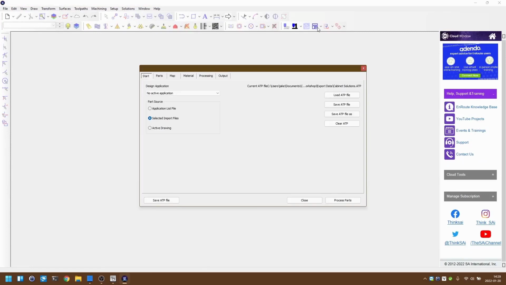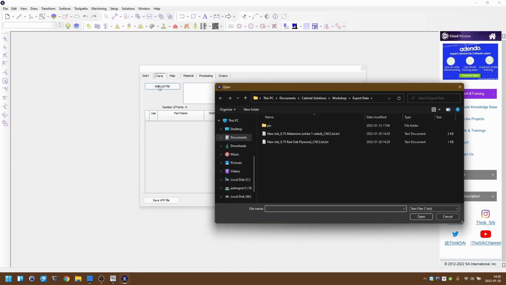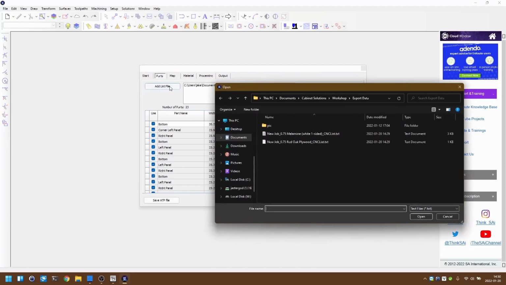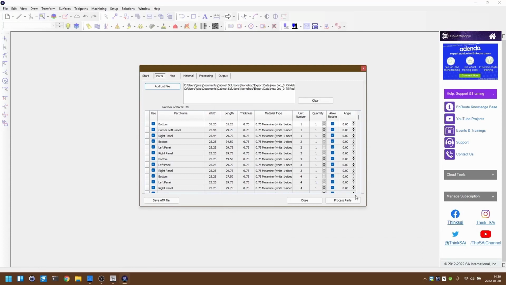Let's go to my automatic toolpath. I'm going to tell it that I'm using Cabinet Solutions. I'm going to notice first of all that it is showing that I'm using the Cabinet Solutions ATP file, or automatic toolpath file. Let's go to Parts, go to Add List File, and I'm going to notice that it gives me two different materials for this. So let's select my melamine, white one-sided. That's going to give me all my melamine information. Click on Add More List Files, go to my red oak plywood, and click on Open. And that's going to add in the rest of the information that I selected.